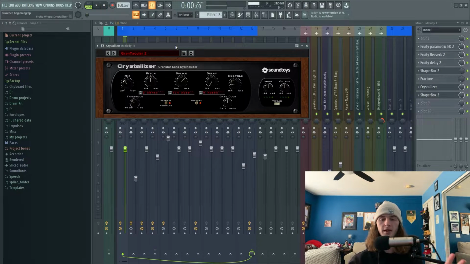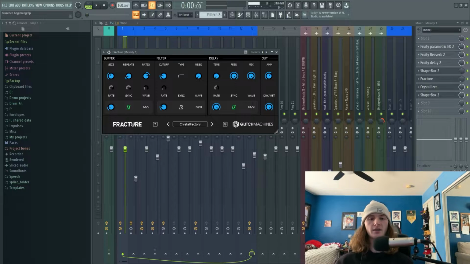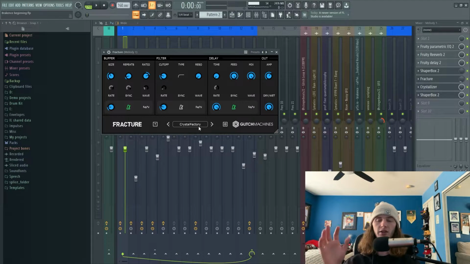I just have it on one of the basic delay presets. Next plugin I have is Fracture, which is an amazing free glitch VST. Anything from Glitch Machines is awesome for these kinds of beats. And I just have it on the Crystal Factory preset, and it just gives it a little shimmer effect.